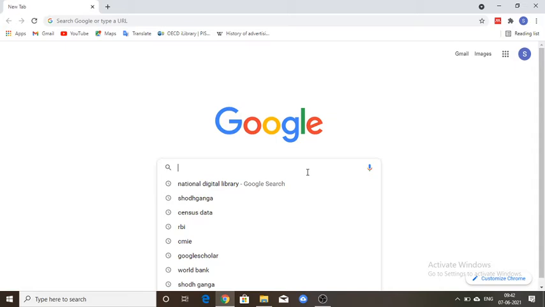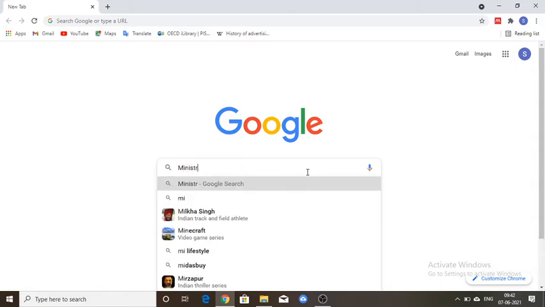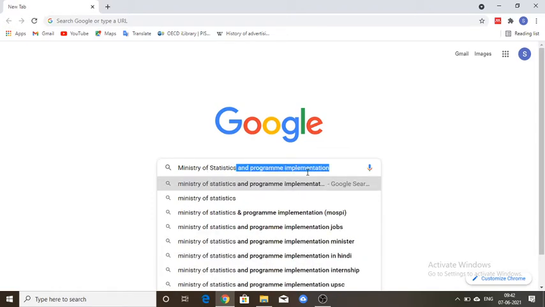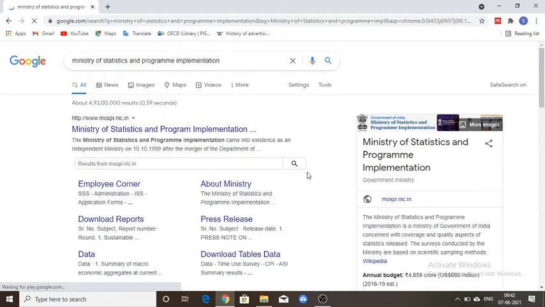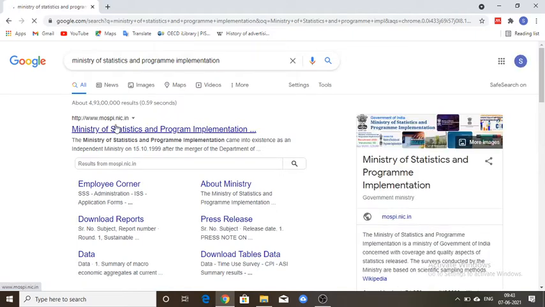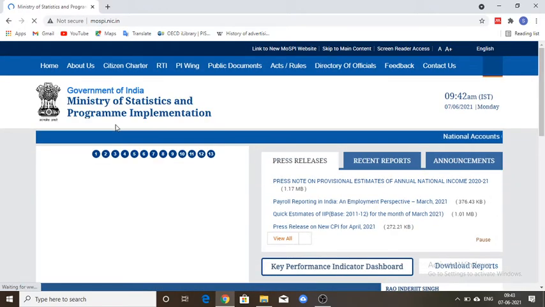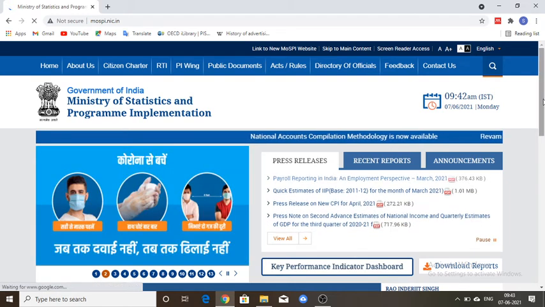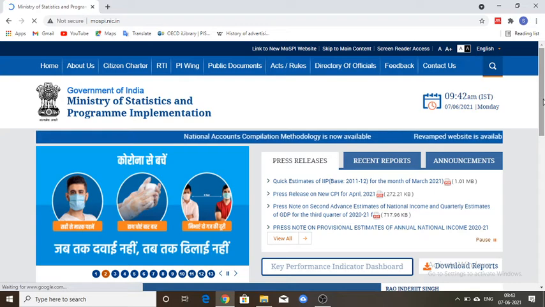We have the Ministry of Statistics and Program Implementation. Under this ministry, there is an organization or office, that is the National Sample Survey Office. From that office also you can get data.